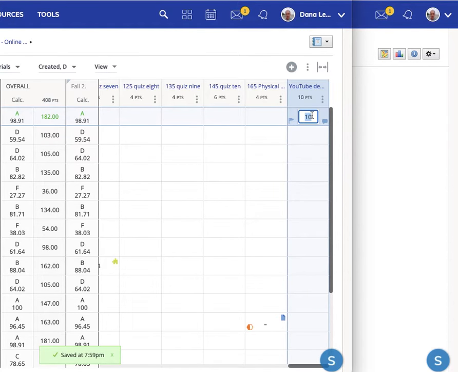Manually enter grades. As they submit to YouTube, I can check to see that they did the assignment, as they send me the link. I go look at it in YouTube. If I see they did it properly, I grade them according to whatever my rubric is, whatever my scale is. So this is a way to grade things that do not get submitted directly into Schoology.